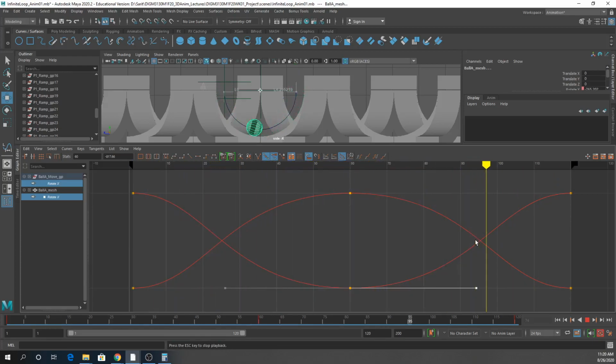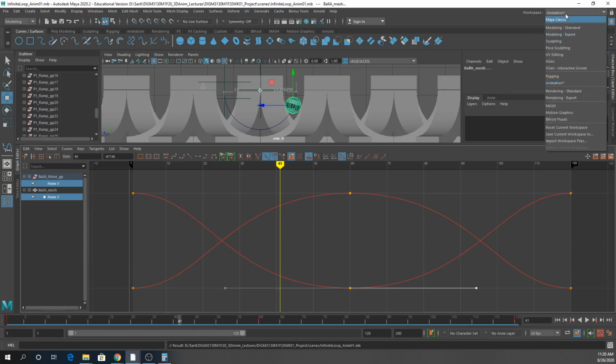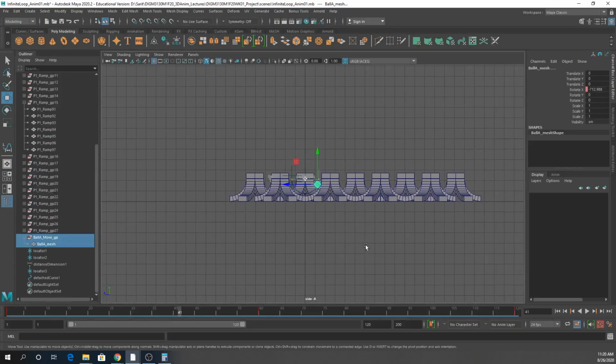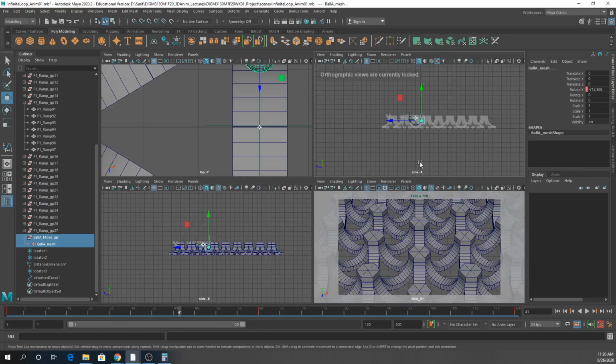Here we go. Can you see? And that's it. So now, before we take a break, let's save this. I'm gonna change to classic, because I don't need to see those graph editors.